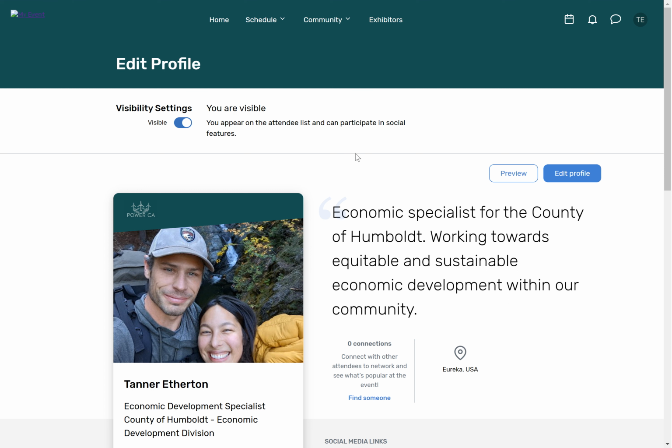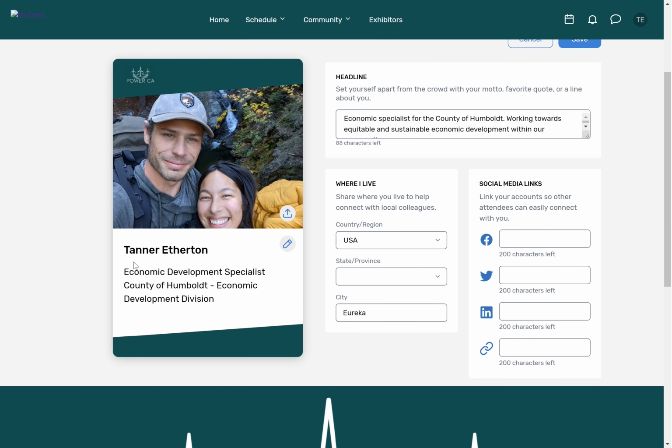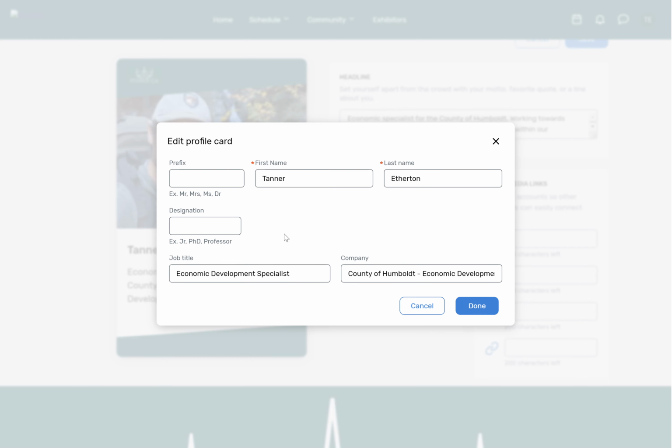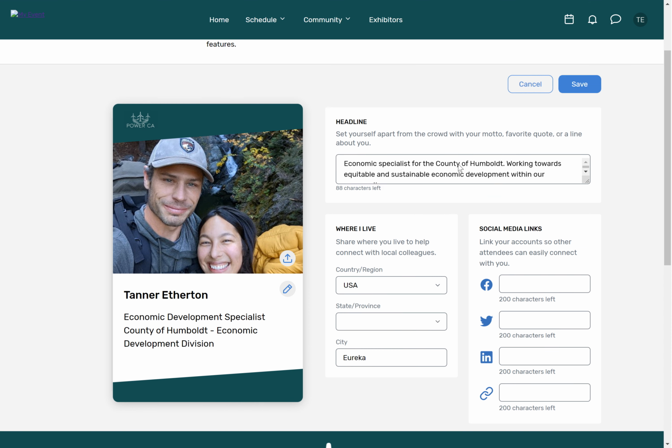On your profile page, you can set your profile to hidden or visible to other attendees. You can edit your profile, update your cover photo, update your registration information if this was entered wrong at any point, add your location, your social media links. Also, you can better network with other attendees, exhibitors, and organizations.